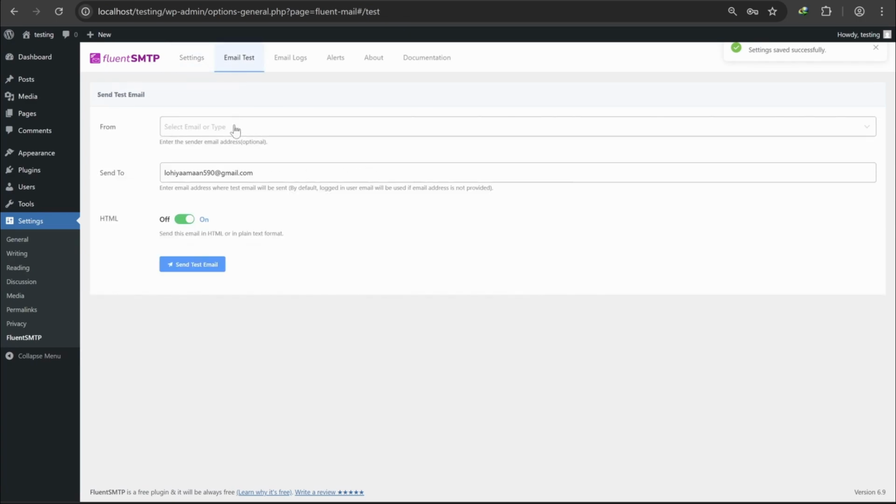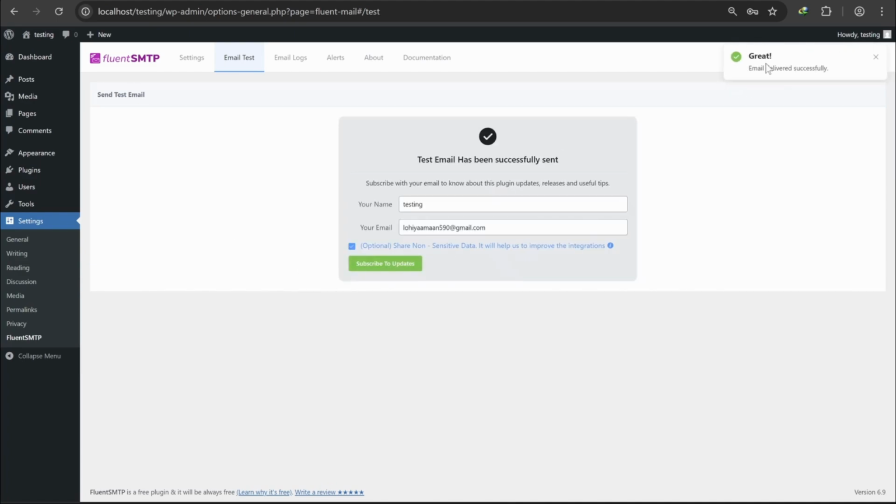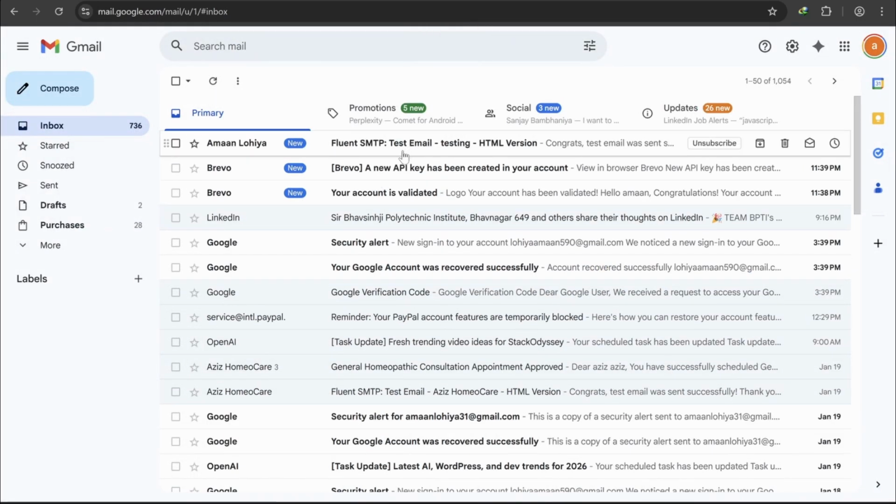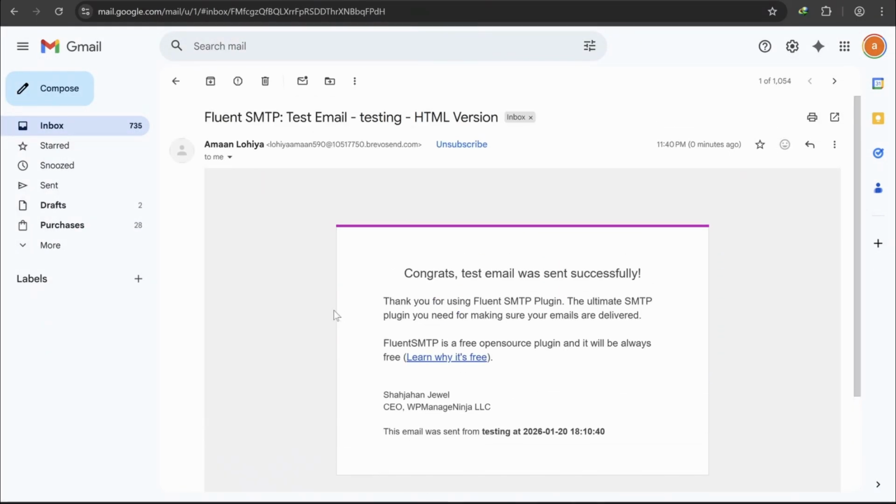Let's test the mail. We need to send to test it. We are going to send mail to ourselves only. You can send to any other contacts also, but we are going to test it for ourselves. And Gmail sent successfully. Let us see it right now. And yes, this is working.